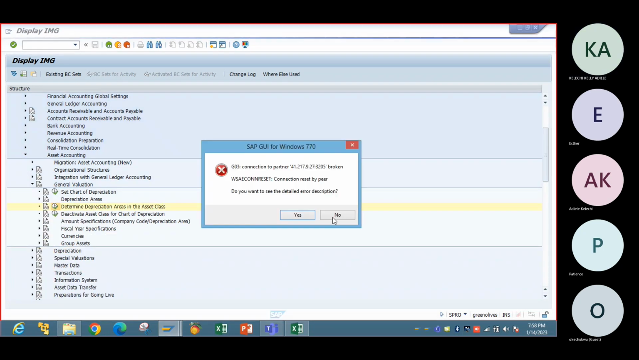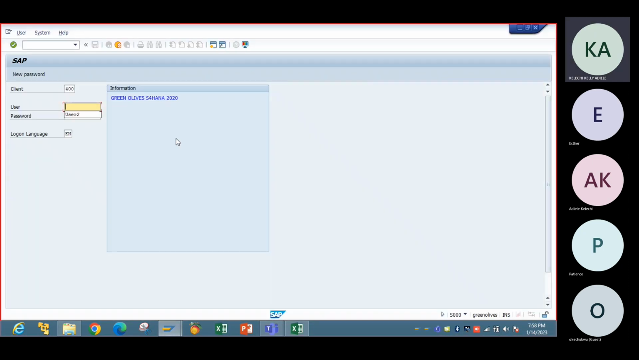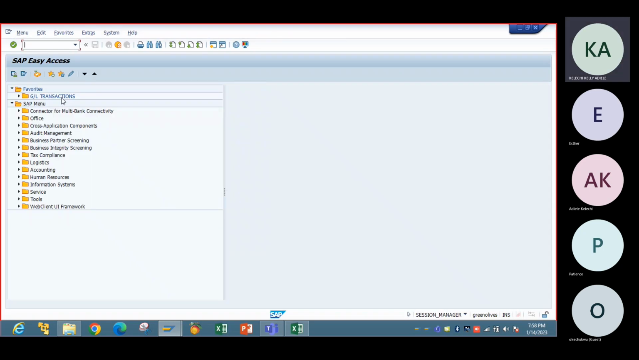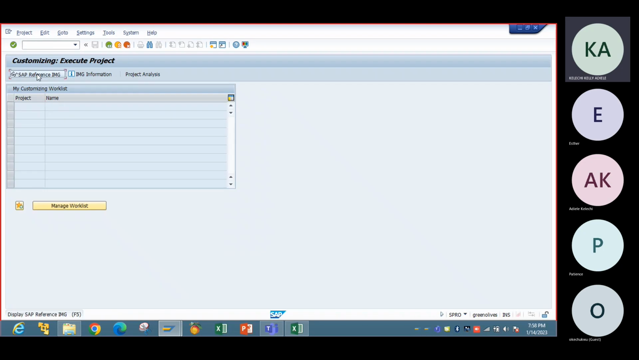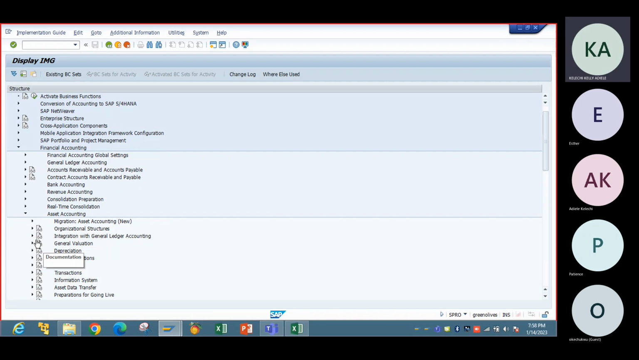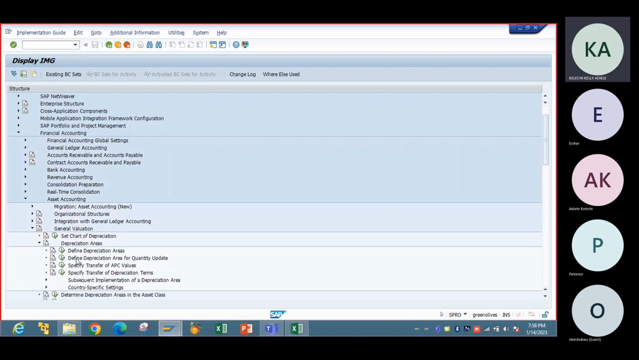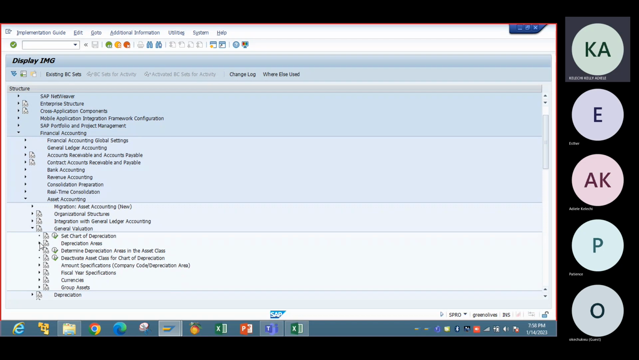Here we'll look. Oh, sorry, I need to restart my screen because of idle time. Go to SPRO, reference IMG, financial accounting, asset accounting, general valuation. Okay, so we have here depreciation areas. We've looked at it. We have depreciation areas for class. We've looked at it. Let's go to depreciation areas. Okay, we have looked at all this.